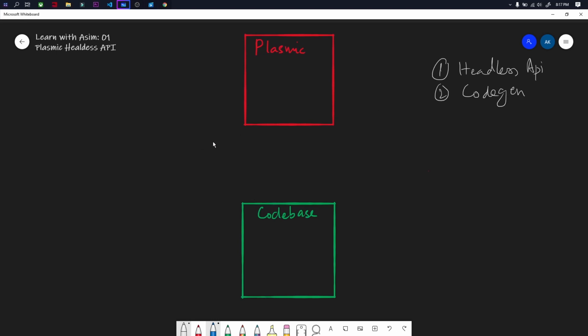First of all, let's assume you have created a project in the Plasmic Studio, and you have designed a basic component with the name button. Now we are using the headless API approach, which means all of the component styling and the component metadata, all of that data lives on the Plasmic side.